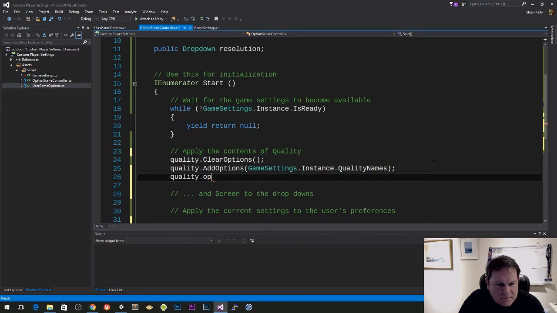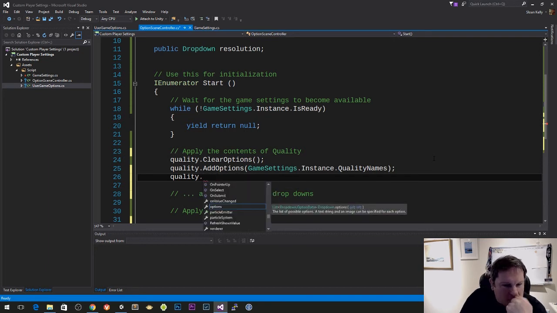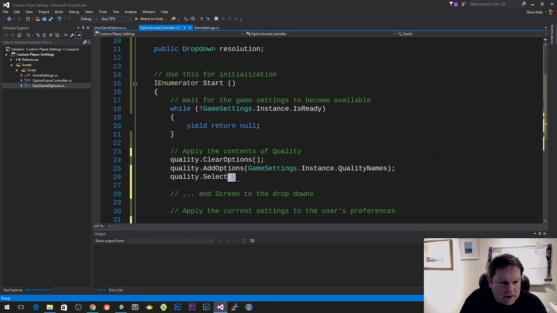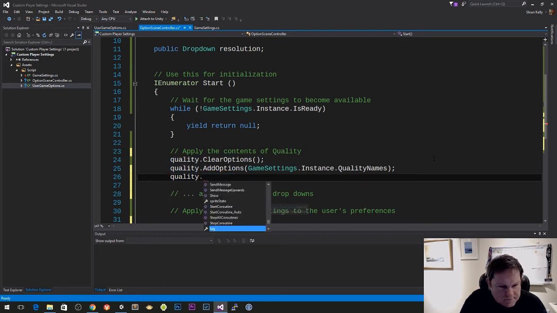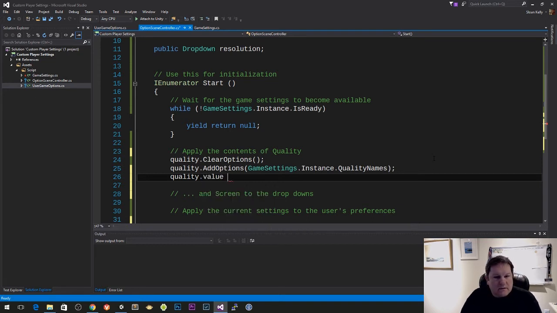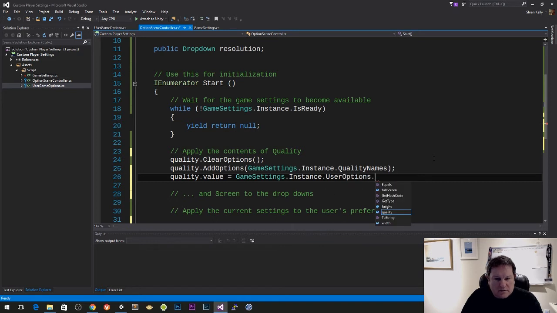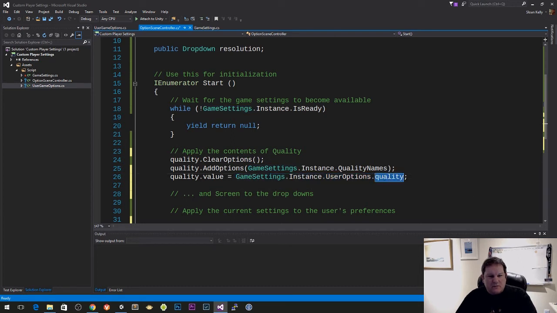Okay, well, clearly I can't remember this. So it's not select, because select is just select the selectable value. There you go. So value is going to be game settings dot instance dot, and then it's going to be the user options dot quality. So it's whatever the user options. This is a bit convoluted, but it just means that we can get all these values back.